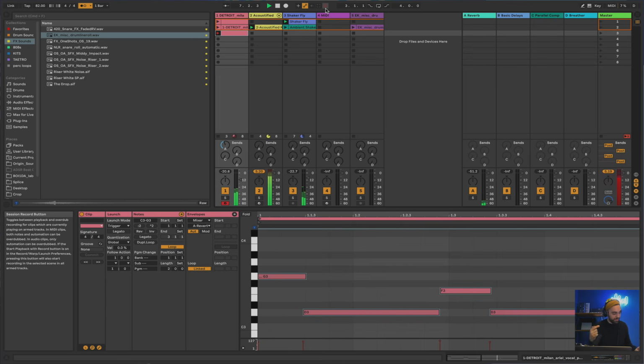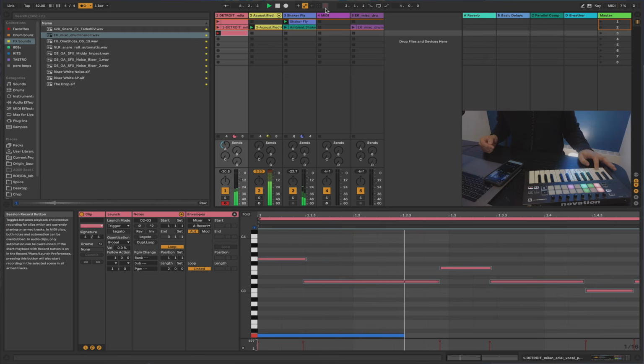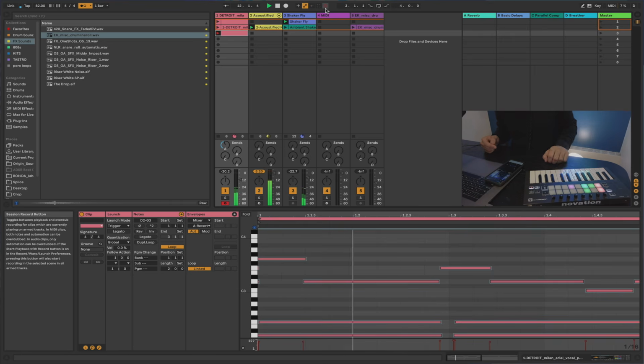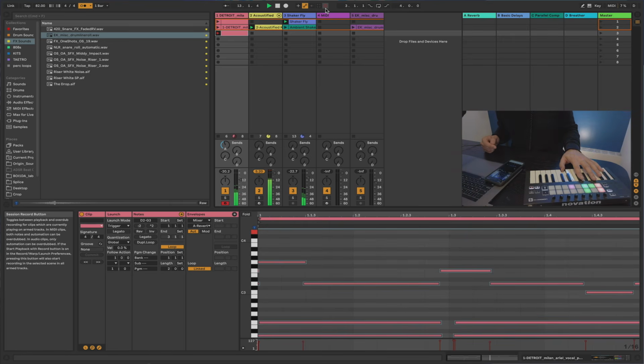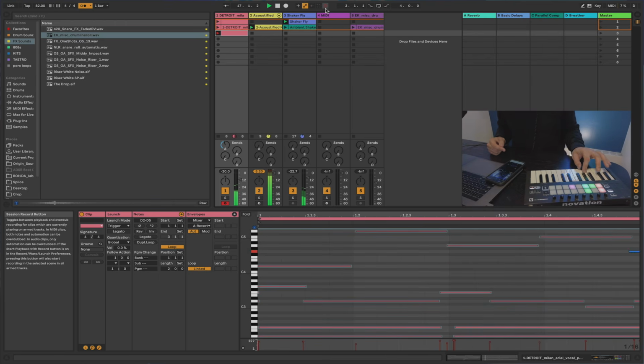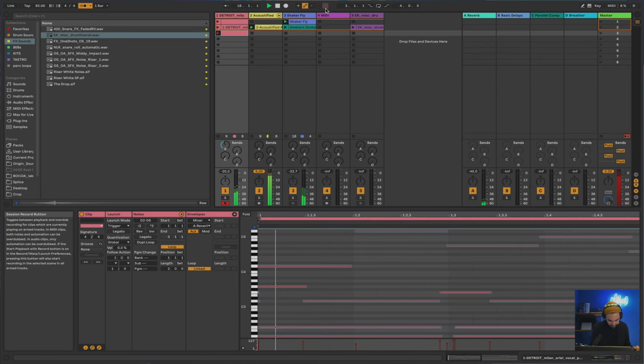And then while that's still there, I can record on top of that. And it won't stop being armed for recording until you turn that off. Now it's not recording anymore.